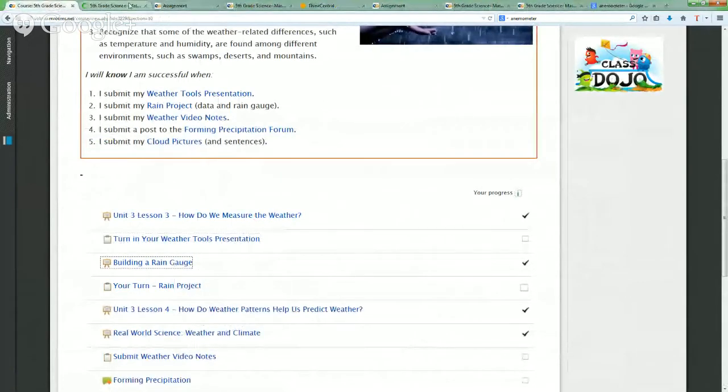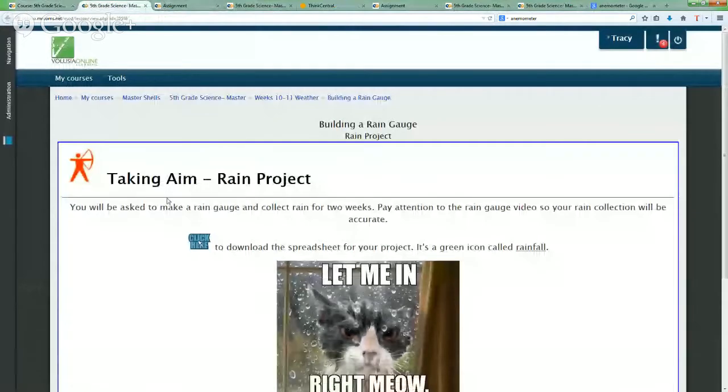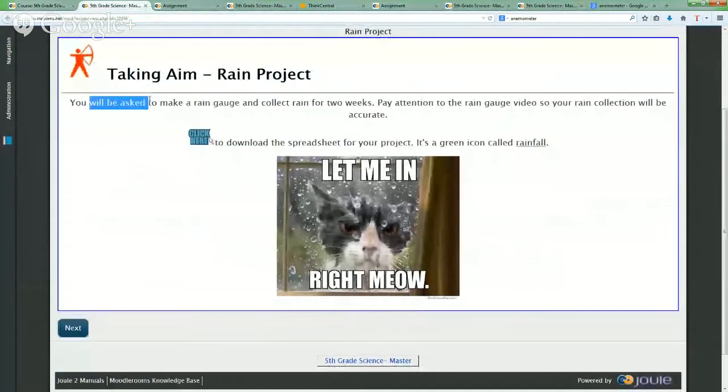Right-click, open in a new tab. All right. It says, you will be asked to make a rain gauge. Don't worry, when you click Next, it'll show you how. And you're going to have to collect rain for 2 weeks. Pay attention to the rain gauge video in this assignment so your rain collection will be accurate. Click here to download a spreadsheet for your project. It's a green icon called Rainfall.